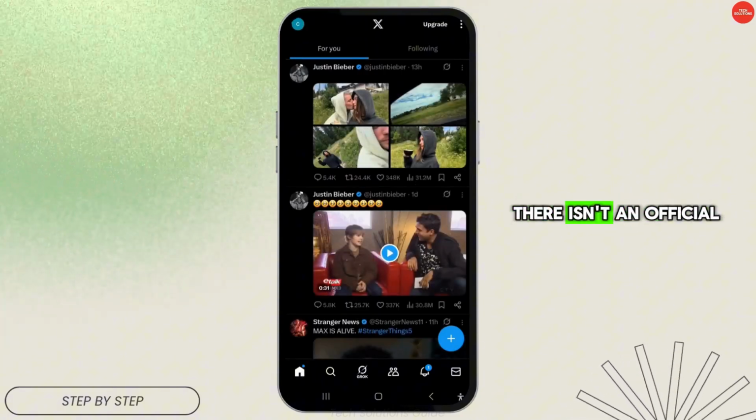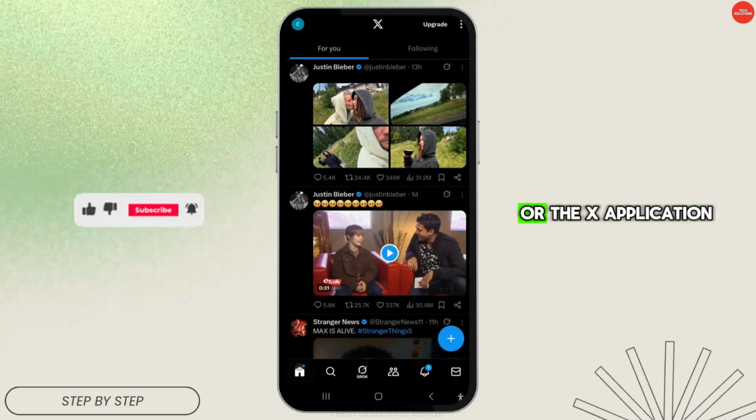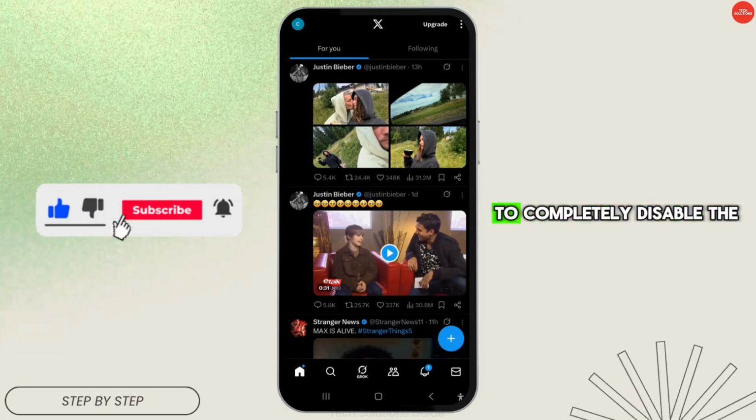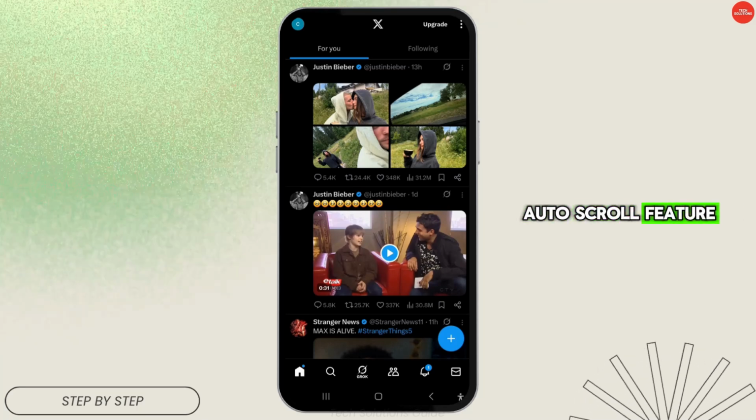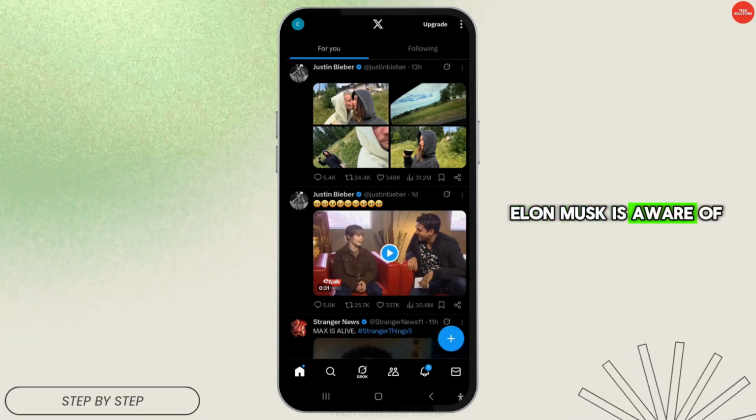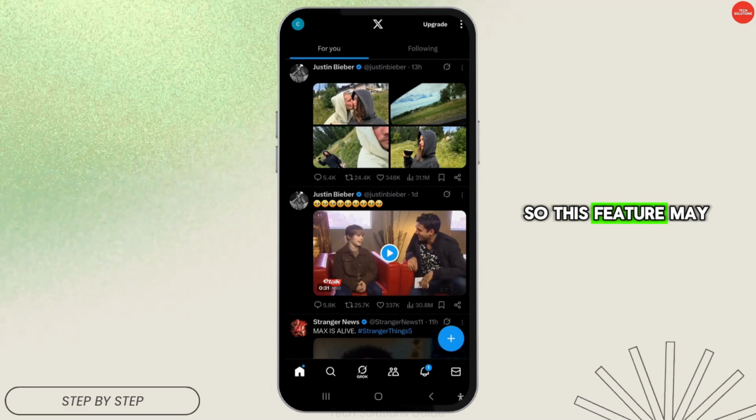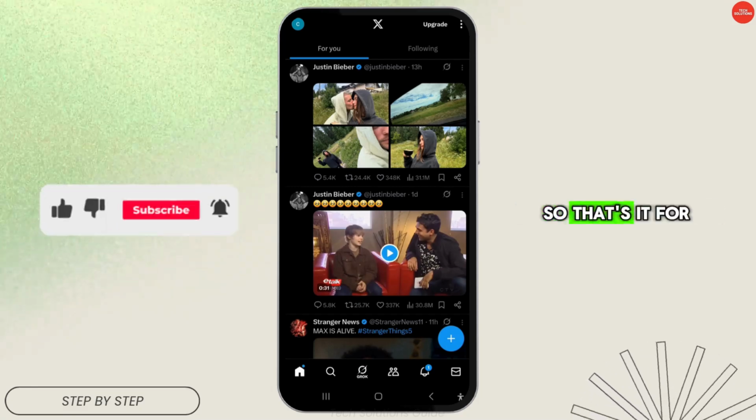So basically, there isn't an official setting in the Twitter or the X application or website to completely disable the auto scroll feature. Elon Musk is aware of the user complaints, so this feature may be added in the future.